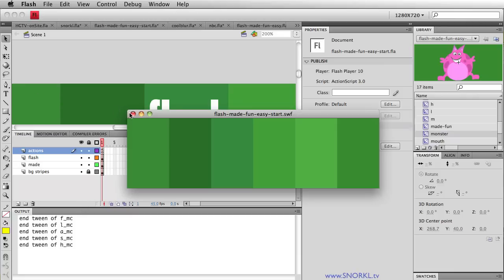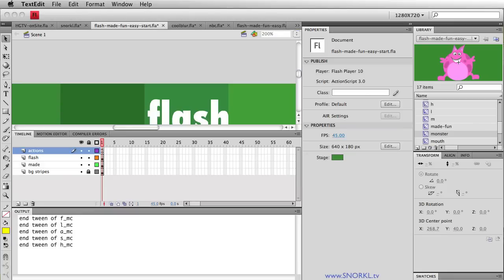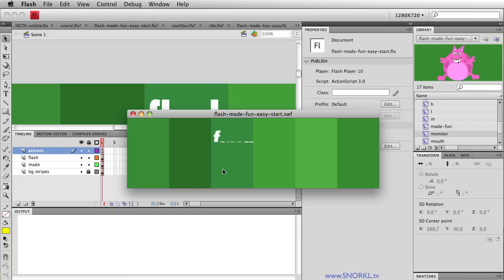All right, so moving forward, that was pretty much the trickiest thing we're going to do. Now we need to introduce the text that's going to say made fun. So again, I'm not going to spend hours typing in front of you and making typos. Let's just paste in some stuff and talk about it. We're going to tell the made fun movie clip now to set its alpha back to 1, and we're setting the delay to 2.2. So understand that after 1 second, the letters come in. After 2 seconds, the flash letters flop down. And then 0.2 seconds later, we're going to bring in the made fun letters. Okay? So now, flash folds up, it folds down, and made fun comes up.